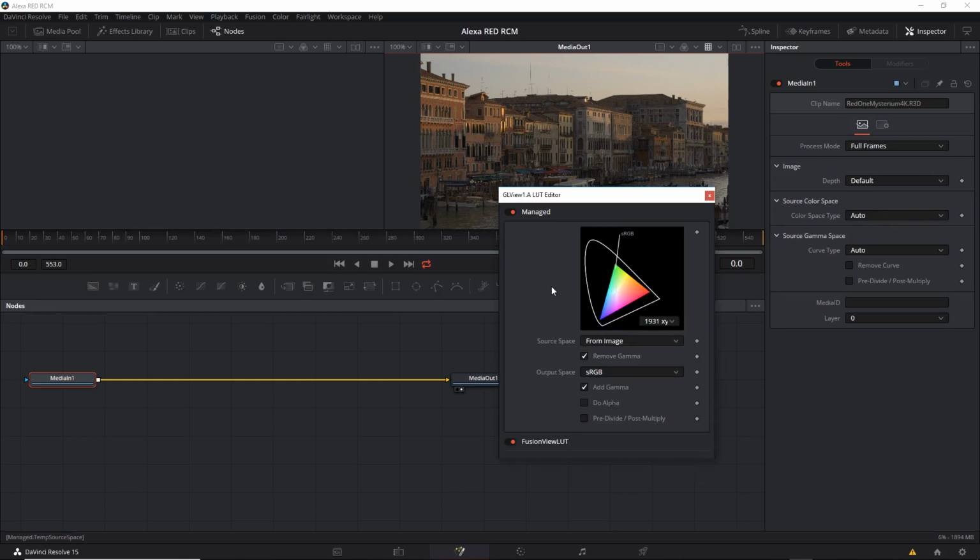The Managed LUT is actually the same as the Gamut tool. This is designed to transform one color space to another. The output space is set to sRGB, and that's not bad, but you can see how it doesn't quite match the other tabs. If you want a better match, you actually need to try to find a color space that matches your output color space as set by your project settings.